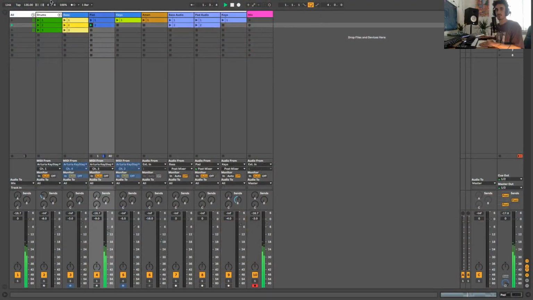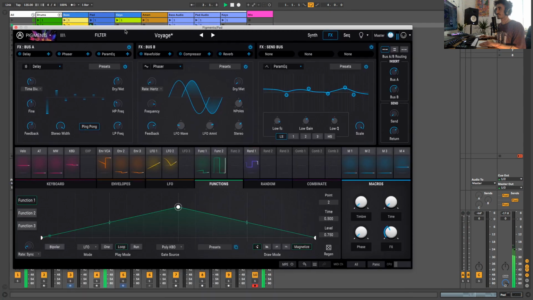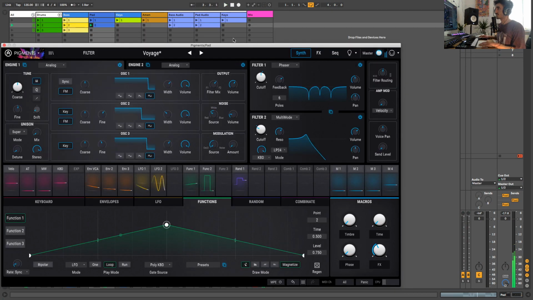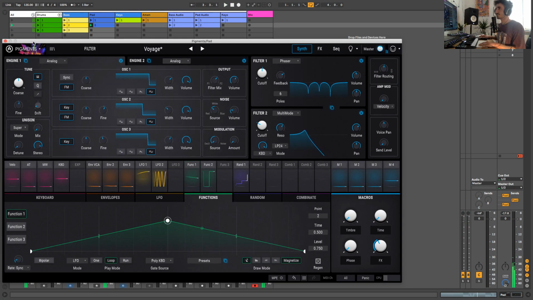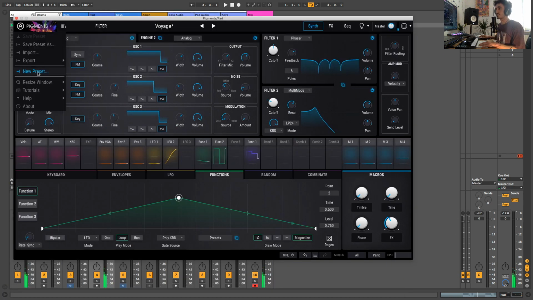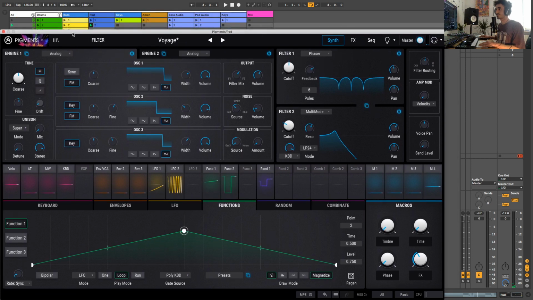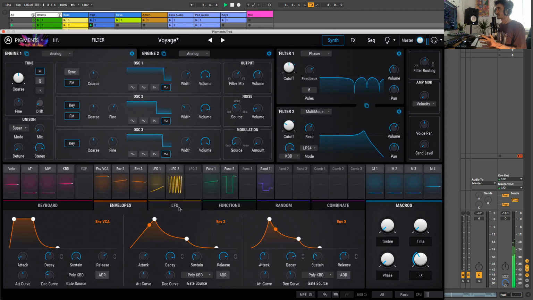So let's check out this sound in Pigments. Okay, so this is actually how it looks. Let me make it a bit bigger. Okay, so this sound, again, let's listen. We can hear this nice swirling in the panning.